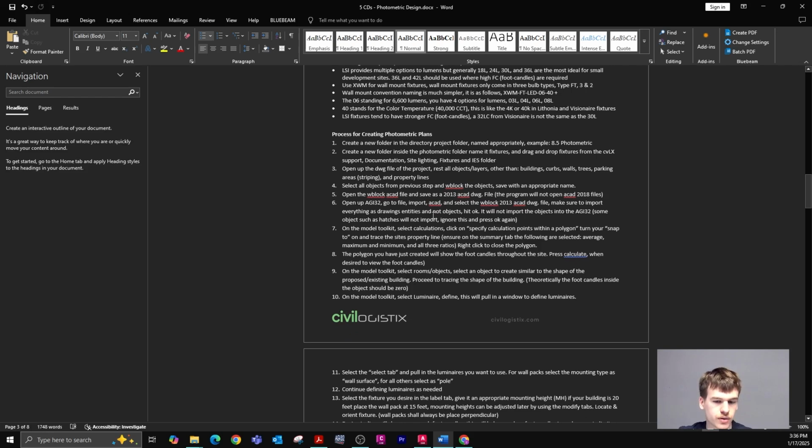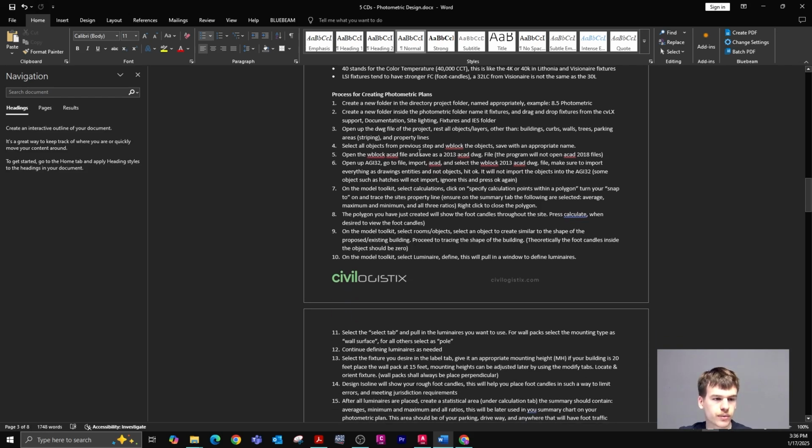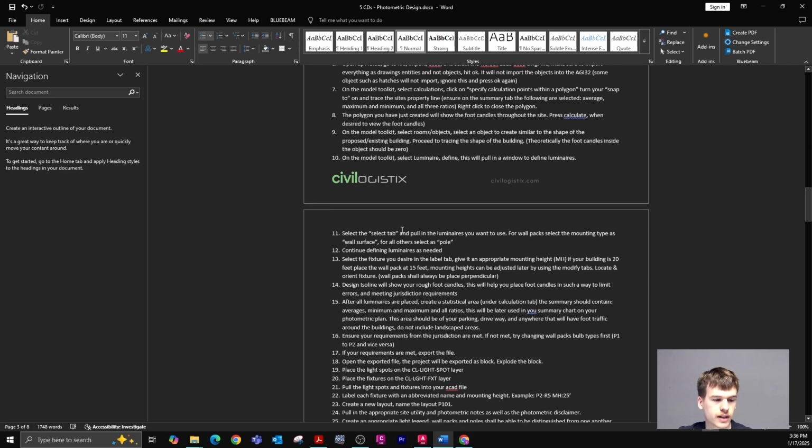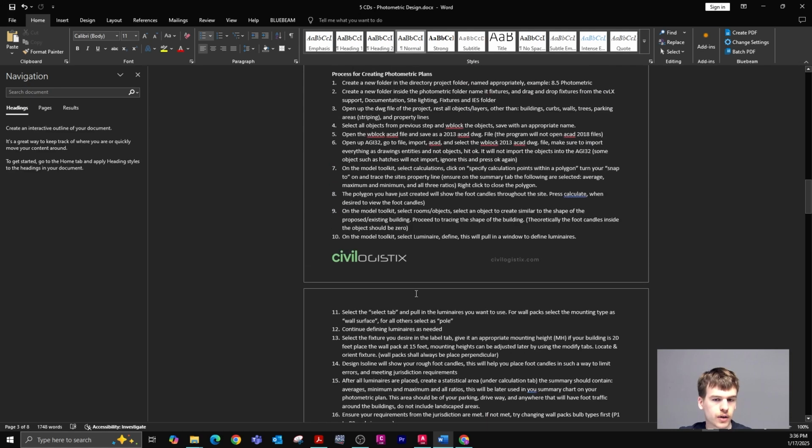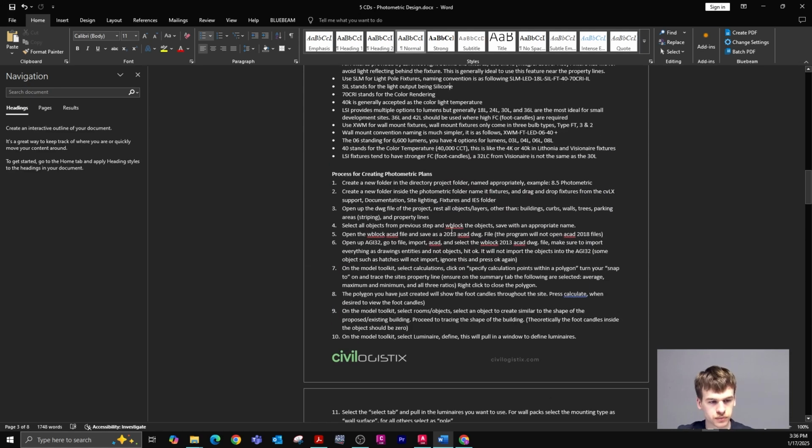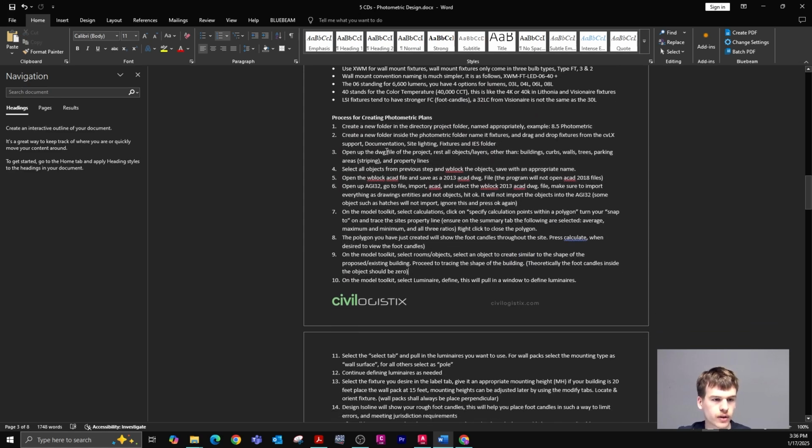Once you get to this portion of the document, that's going to run through an entire step-by-step process of doing a photometric plan. You can use this pretty closely in order to do a photometric plan. It provides a lot of information, but we'll just run through it pretty quickly.